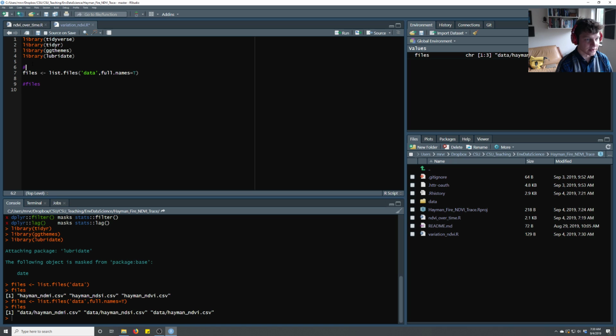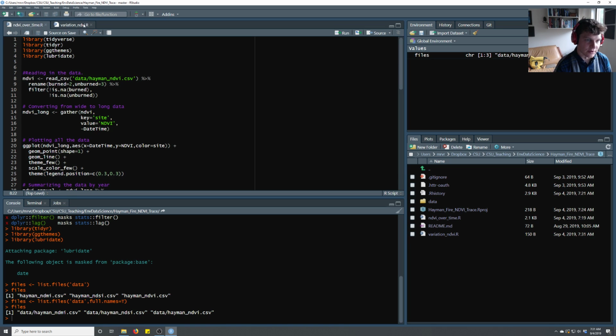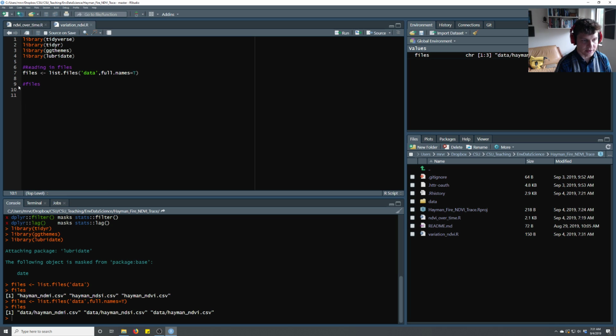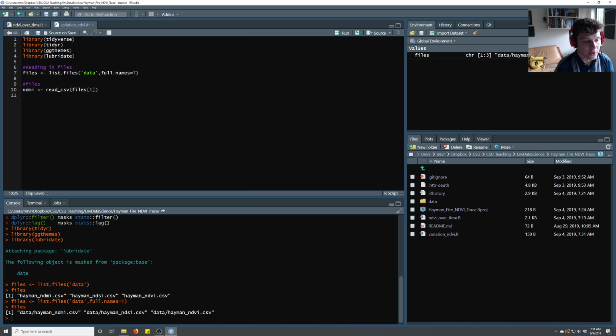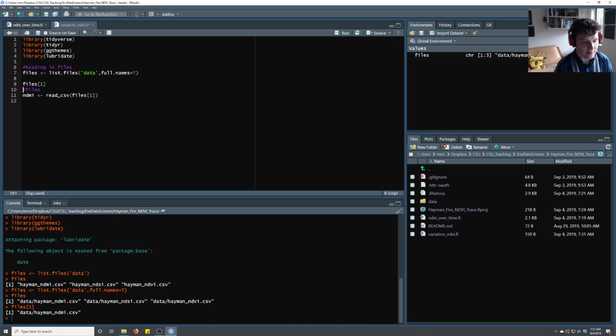So here we're just going to say reading in files. And now for each file, we want to read it in as a raw CSV. So we can go ahead and do that, and we can look at the order. So we know the first one is NDMI. So we'll do NDMI, and we'll do read_csv, and we'll do files, and we'll read the first one. These square brackets just grab the very first component of that vector, which is files. And so if I do files 1 up here, you'll see that it's Hayman NDMI. And indeed, that's what we've called it, so that's good.